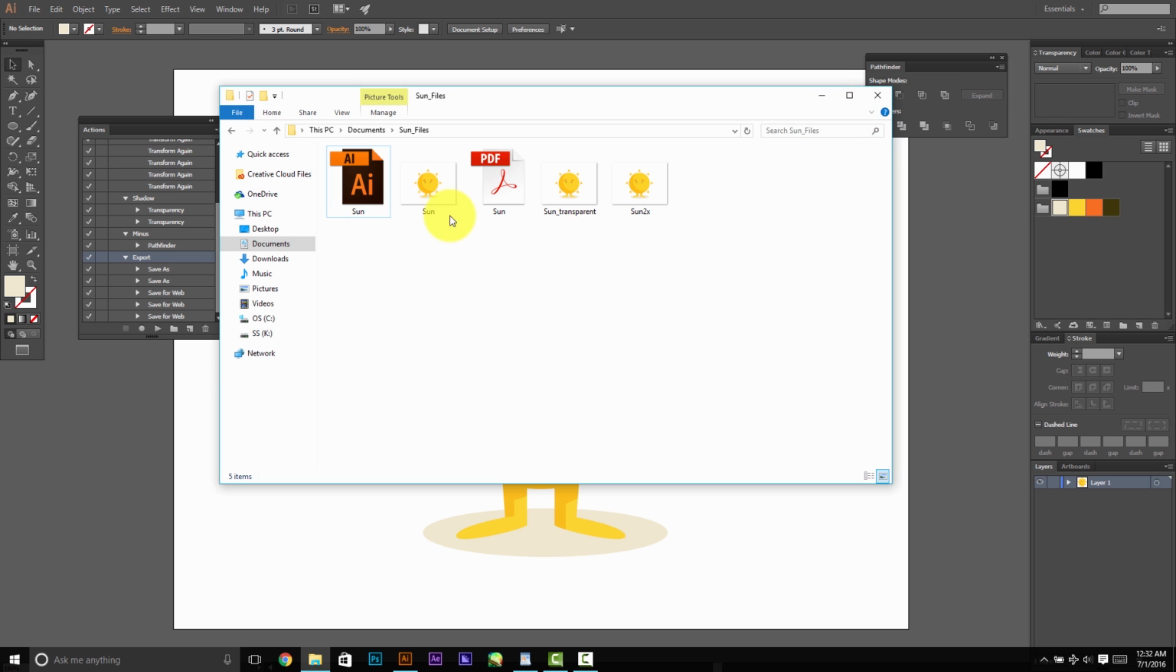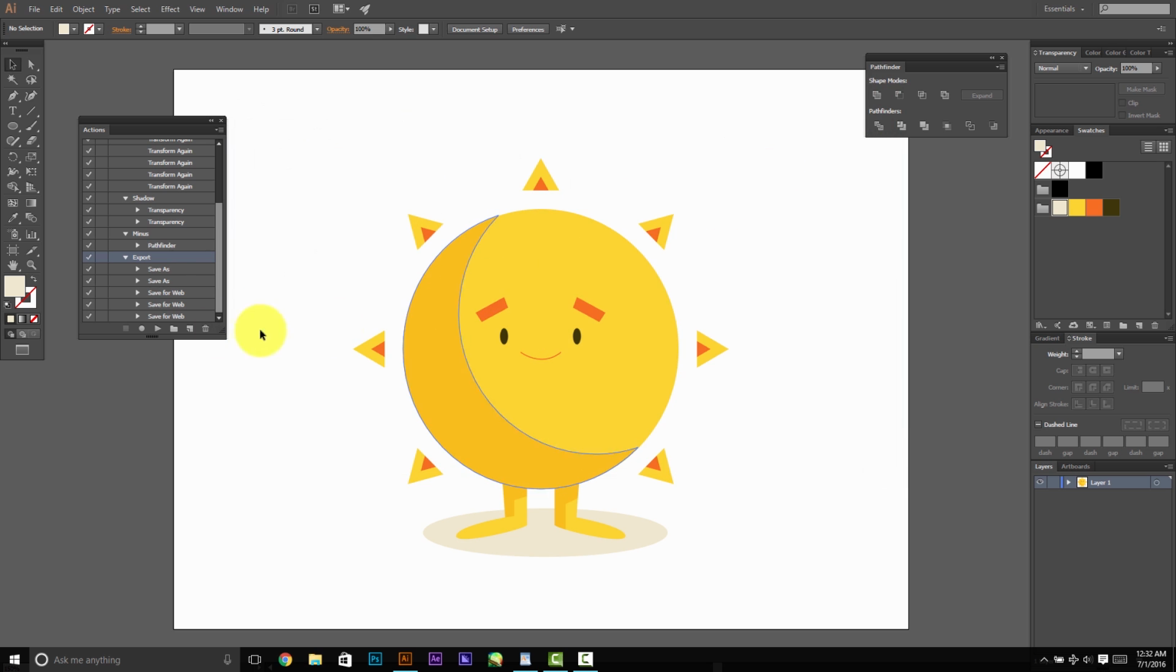And this is a very good action, because if you already know that you need to save in different formats and different sizes, then you can make an action of it and just click a button, and Illustrator is going to export all those formats that you need. This is the end result of our tutorial. Now I would encourage you to look back at your own work and see which are the things you do all the time, and try to create an action of it. I am sure it will save you a lot of time and make your work more efficient.